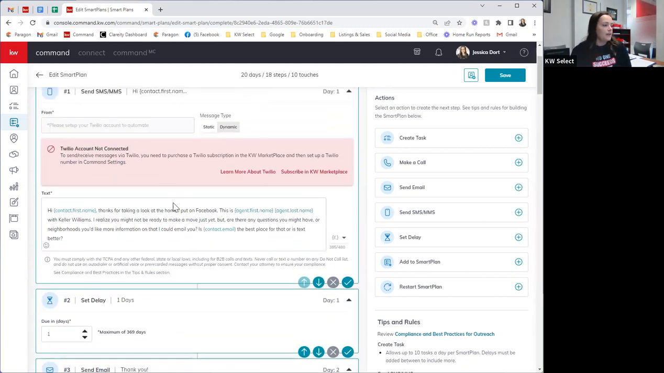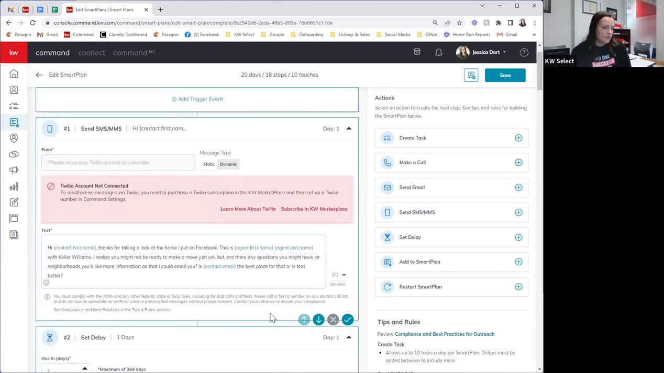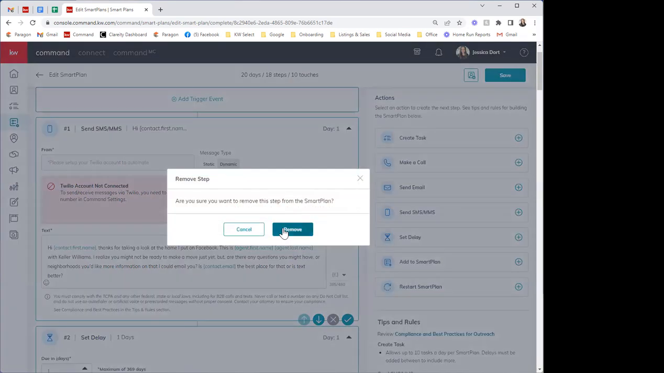So if you are not using Twilio, which I'm not, you may not want this text message in here. So all you have to do is just below the item, you can click on delete, and it's going to remove that step from the smart plan.